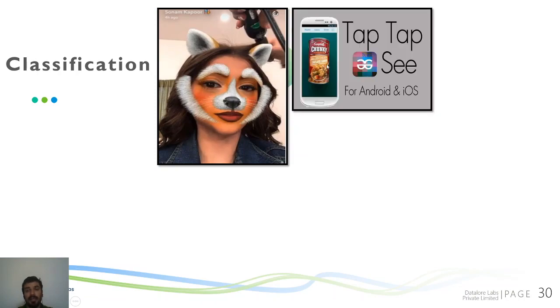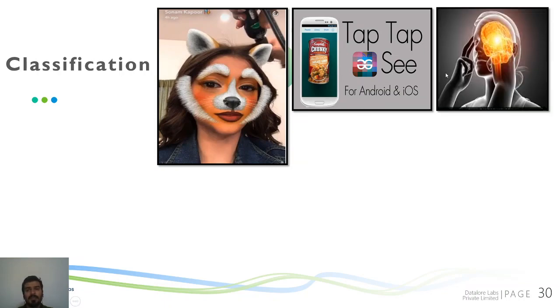Okay, and there is one very good application called TapTapSee, with which you can take a picture of anything and it gives you a description of what exactly it is seeing. It was actually an app developed for visually impaired people. They can direct their smartphone at anything and get to hear what exactly the app is seeing.